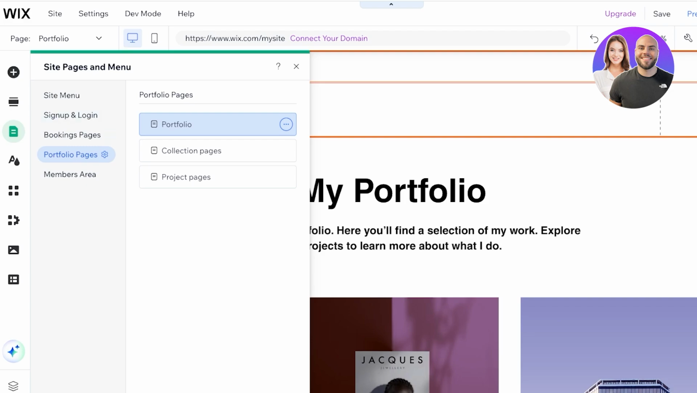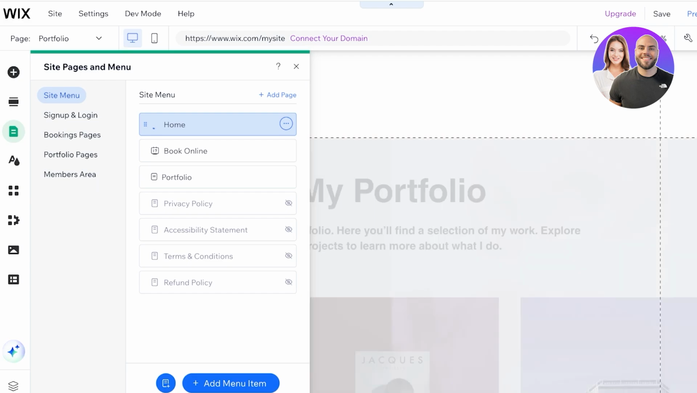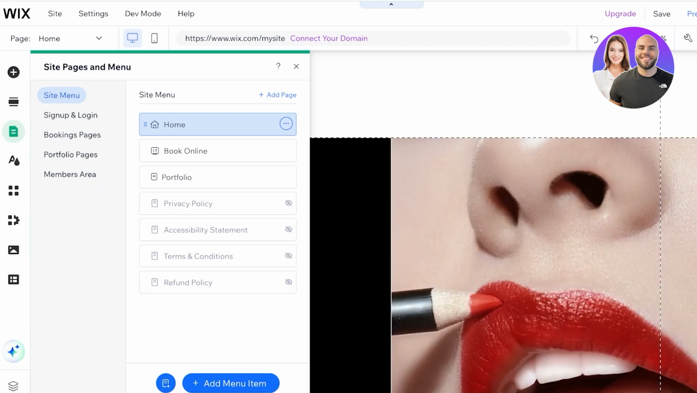If you want separate project pages, collection pages or not. But I want to display a short bit of my collections over here. So I can go back into my pages. We're going to go into our site menu, our home page, and after that, we're going to scroll down.